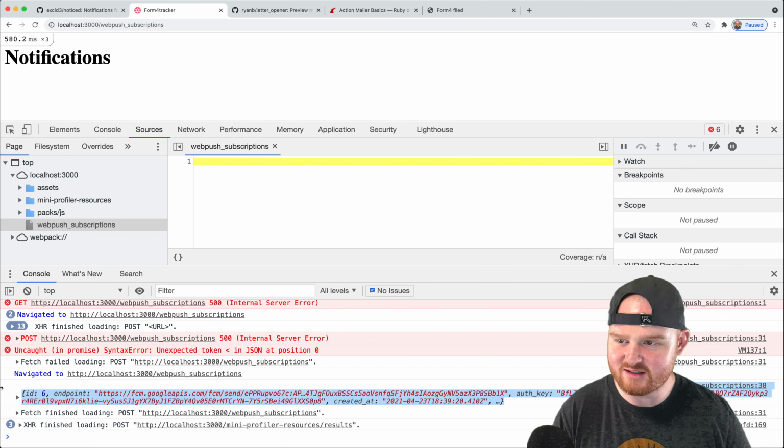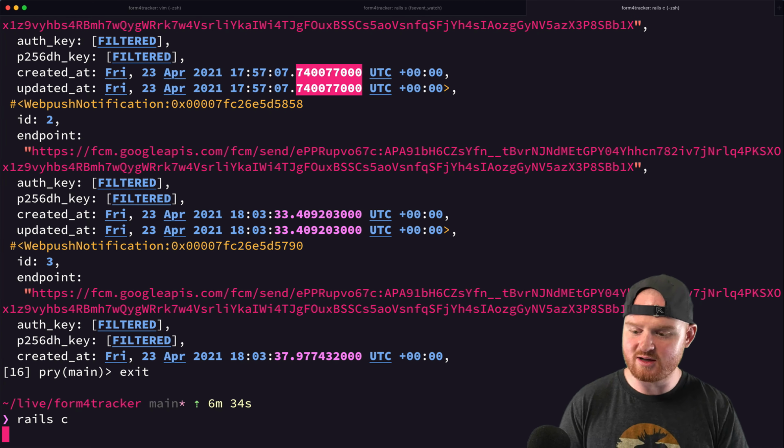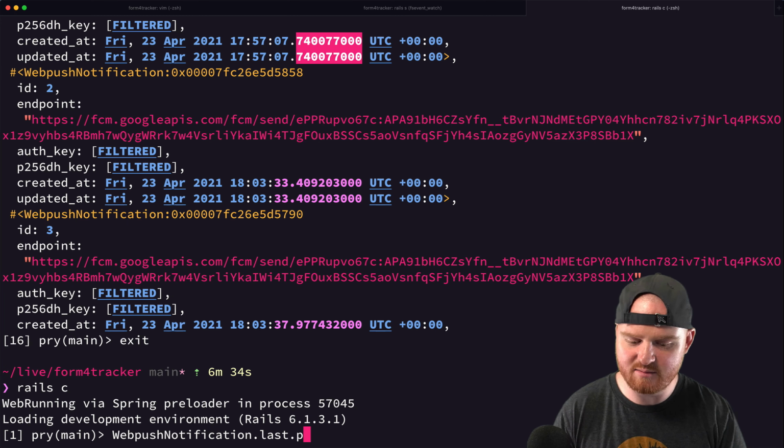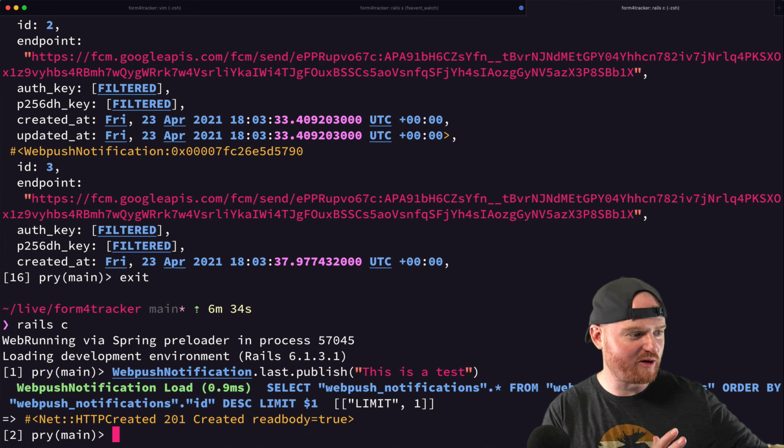All right, so it looks like we successfully registered. Now, if we go back to our database with Rails console and we say WebPushNotification.last.publish, this is a test. Okay, and boom, we've got our web push notification.